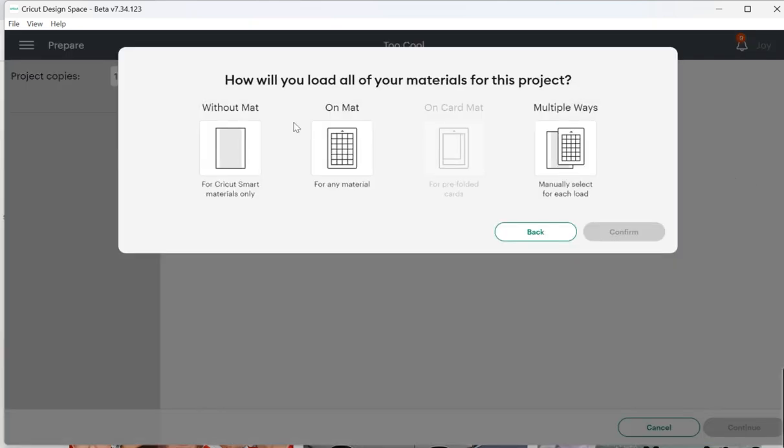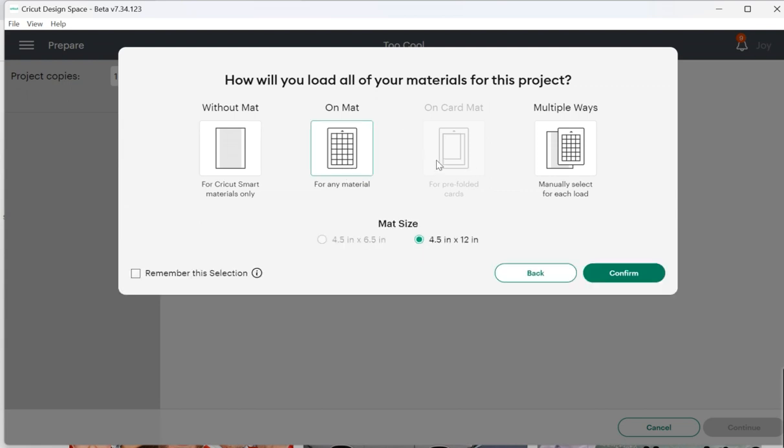So what you're gonna wanna do is connect your Cricut. Depending on what material you're using, you're gonna wanna pick which one. So without matte is for like the smart vinyl, which I don't have. There's an on matte one, which is for any material on your mat, which I'm going to use. And then this one's for cards, and this one is multiple ways for each of these. But for this one, I'm just going to use the on the mat.